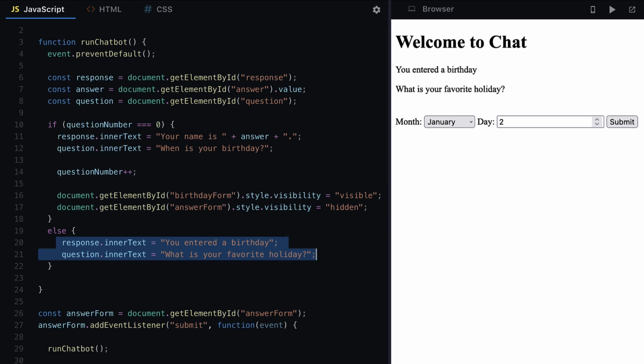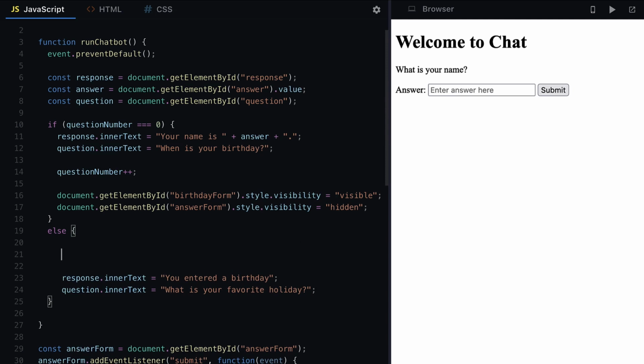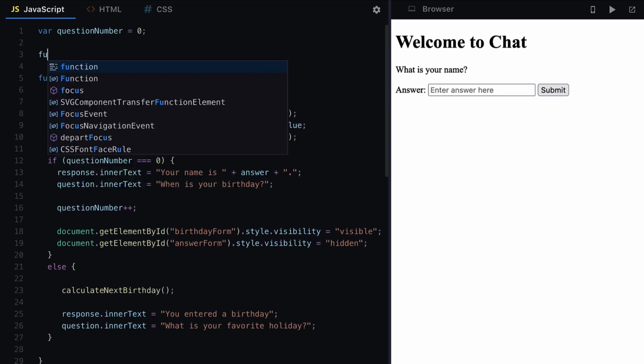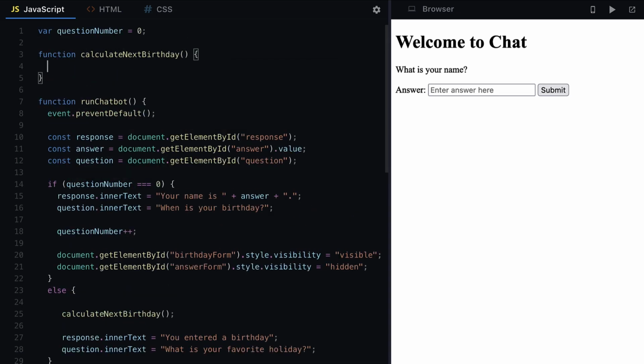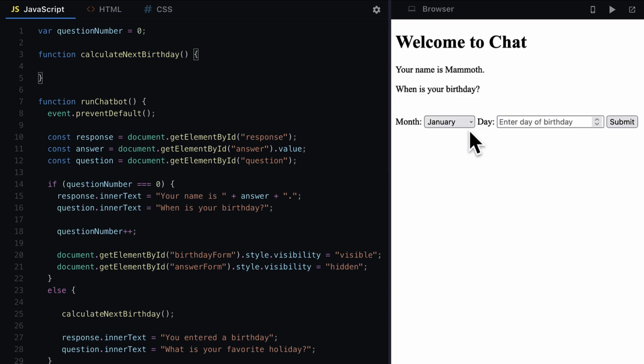Let's build out a separate function to calculate our next birthday. So I'm going to create a new function. First I'm going to call it calculateNextBirthday, and then we have to define it above. We're going to create a function called calculateNextBirthday because it's best to separate your code into manageable blocks instead of just throwing it all into one function. So we need to calculate our player's next birthday, or our website user's next birthday.